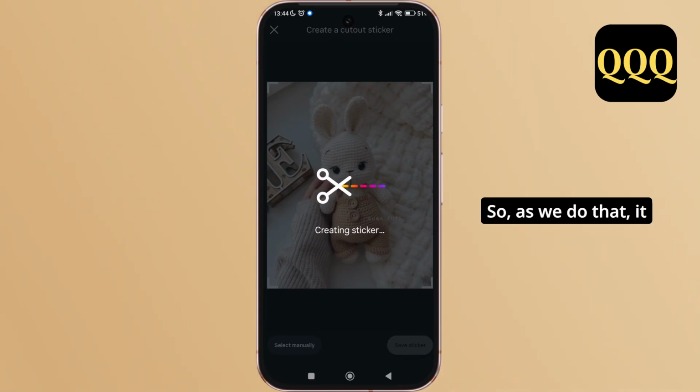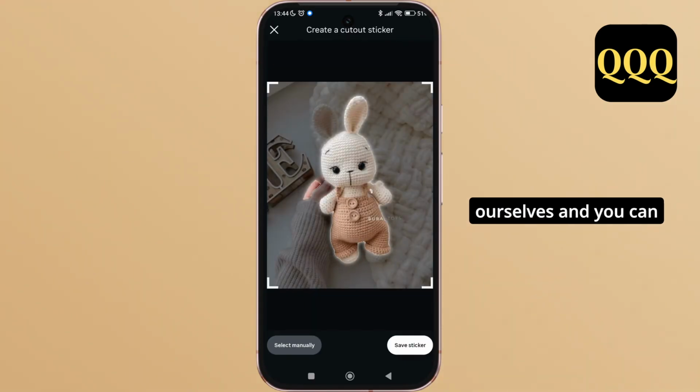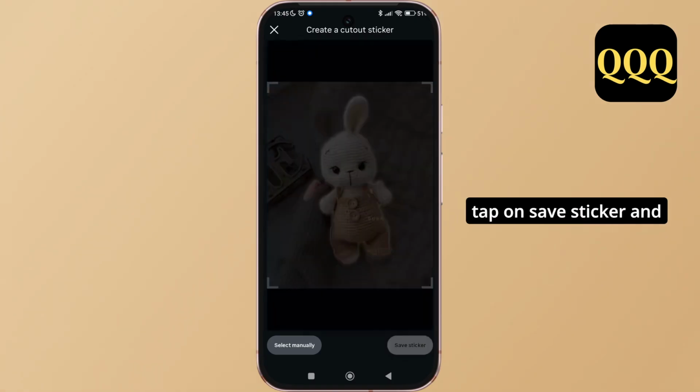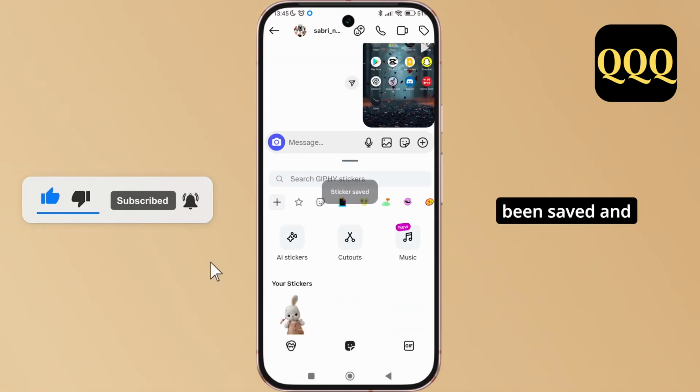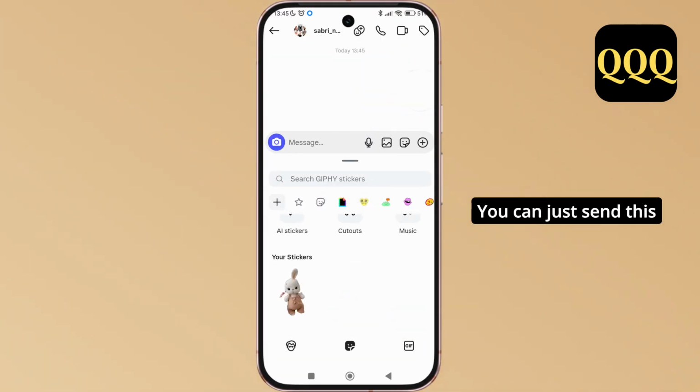So as you do that, it will automatically create a sticker for ourselves, and you can simply select on save sticker, and if you want to select manually you can tap on select manually as well. For now I'm going to tap on save sticker, and as I tap on save sticker it will start the process over here. So the sticker has been saved and there you go. You can just send this sticker over here.